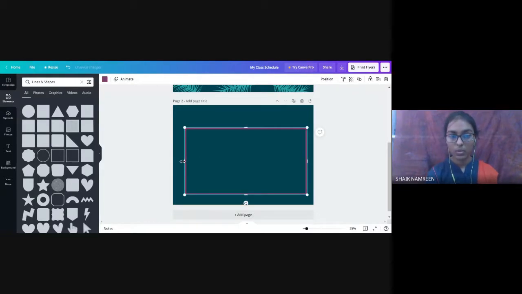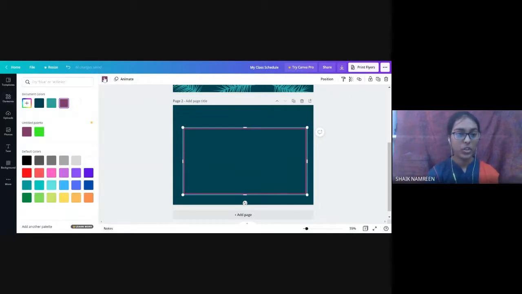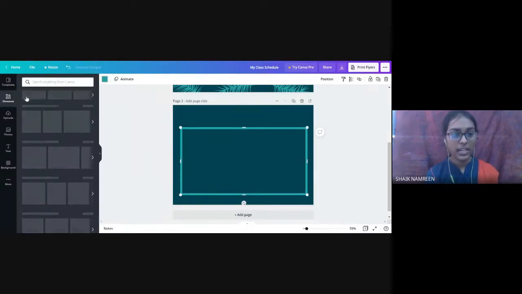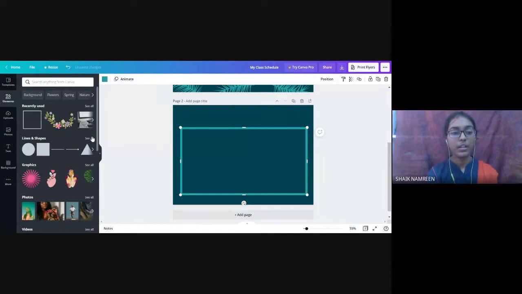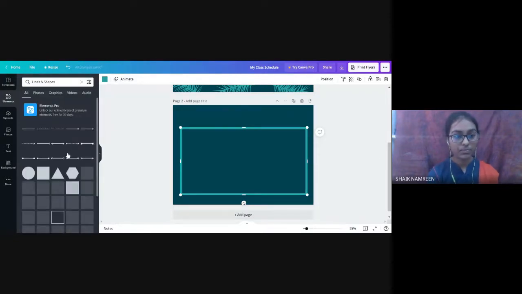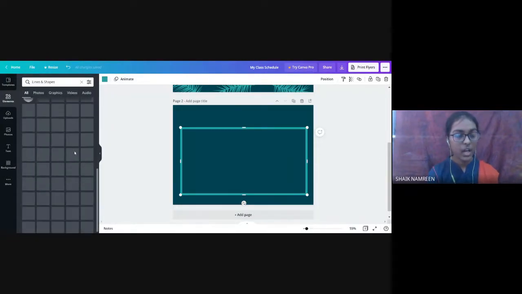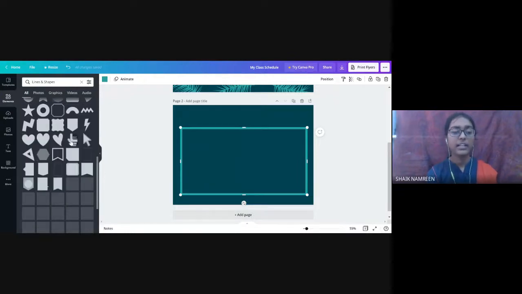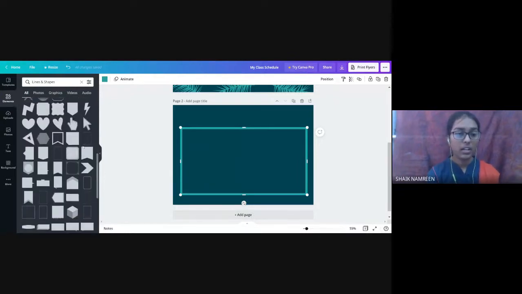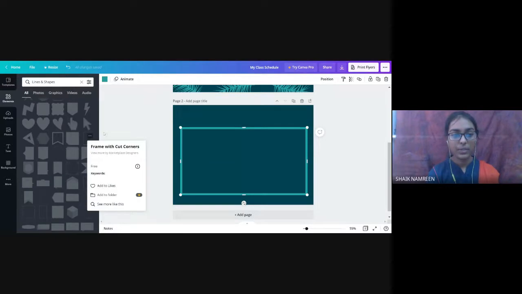I can change this color also to light blue. Yeah, this is looking okay, great. Again, we can select from lines and shapes. This time we will select a rectangle one. We can take this and we can rotate this.